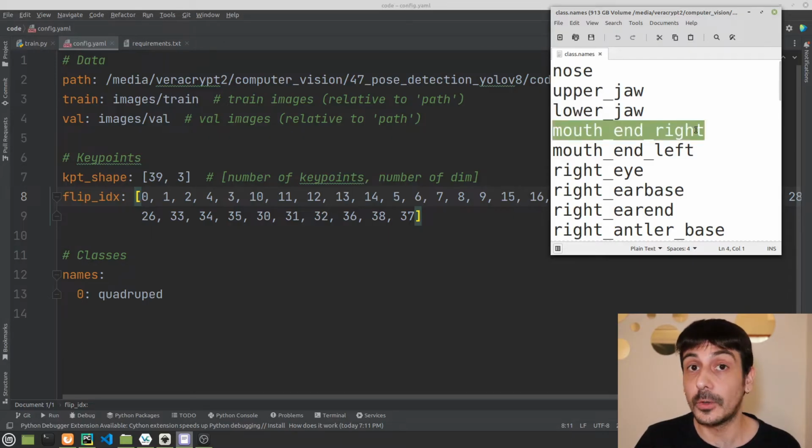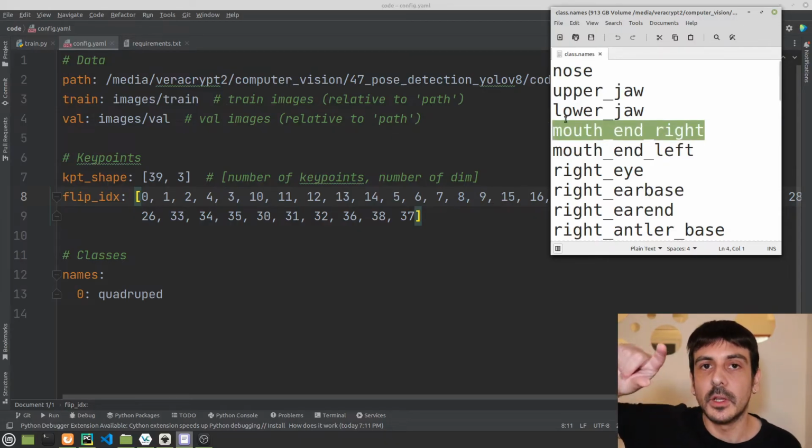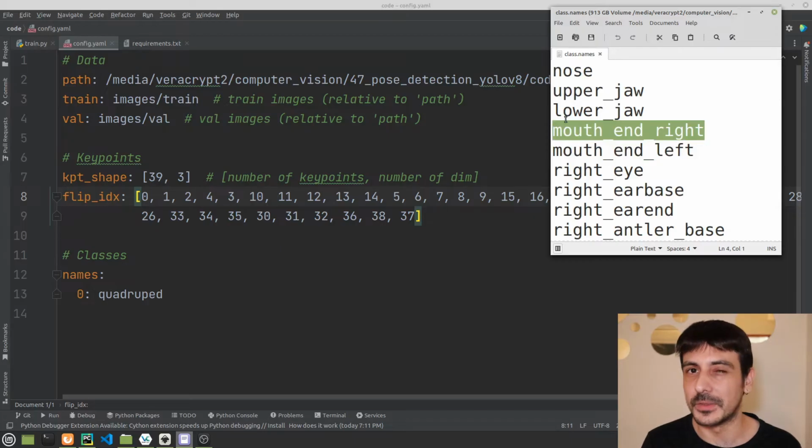The same will happen with the lower jaw, but when we get to this element, this is the mouth end right, and we will have an issue here because the mouth end right, when we flip the image horizontally, will be the mouth end left. And the next element, which is mouth end left, when we flip the image horizontally, now it will be the mouth end right. You get the idea? These two values, these two key points, will be flipped when we flip our image, right?